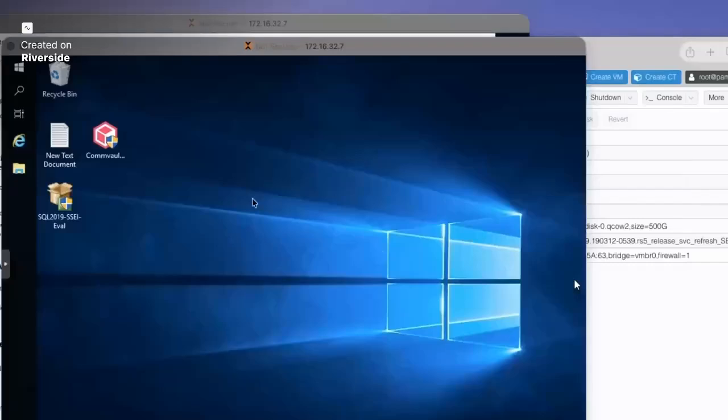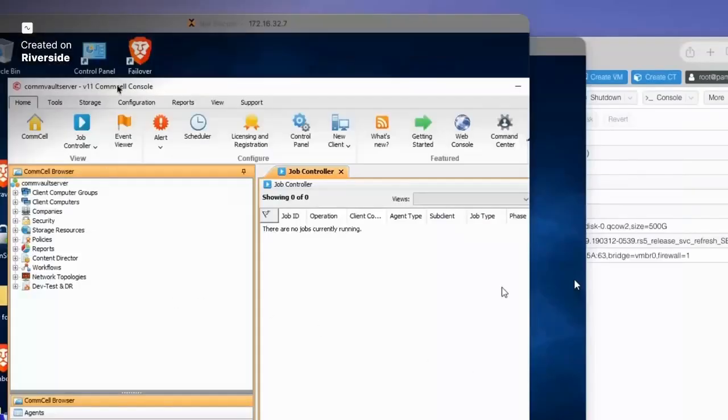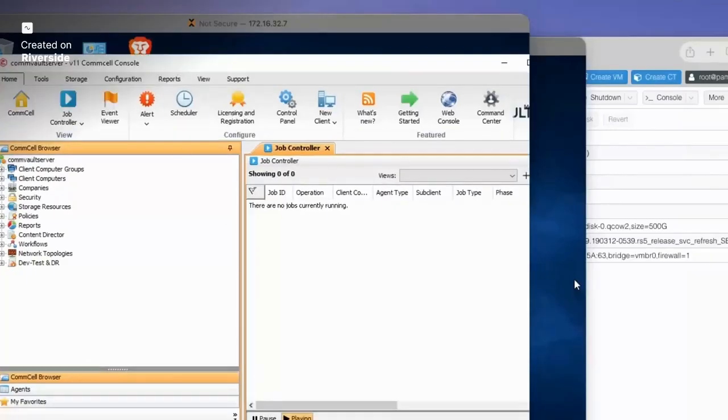So I'm going to be installing the Commvault Live Sync. From my last video, I ran into issues, and what I did is I just rebuilt a new server for my LiveSync, my passive node, a brand new server.